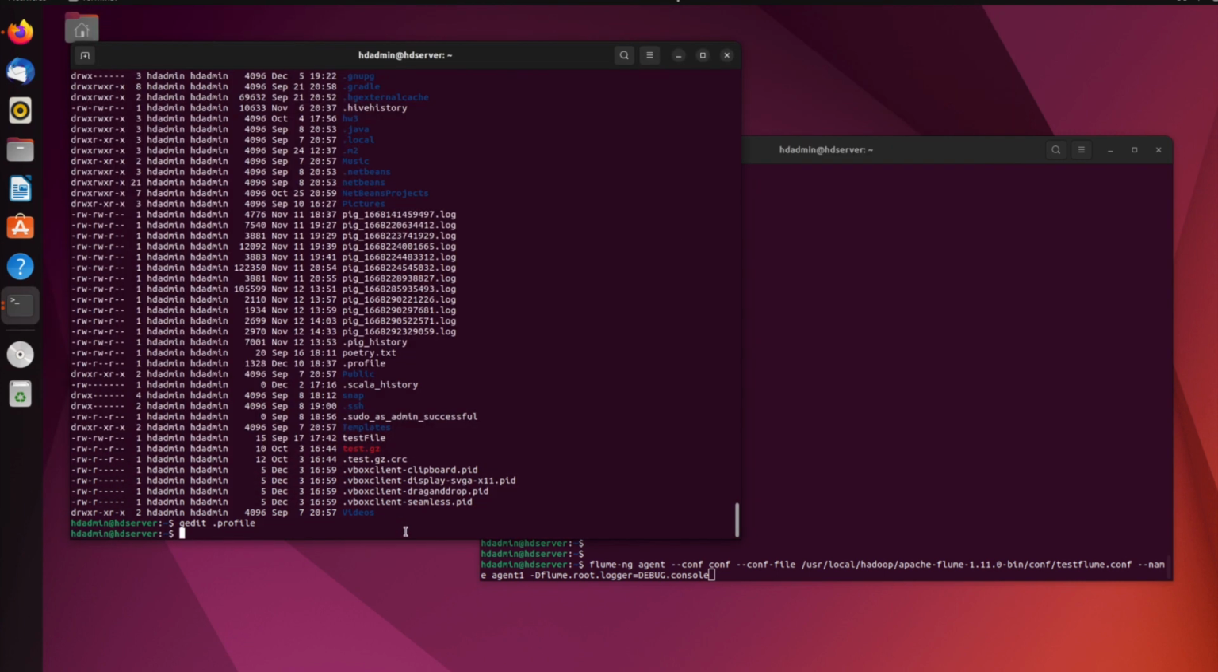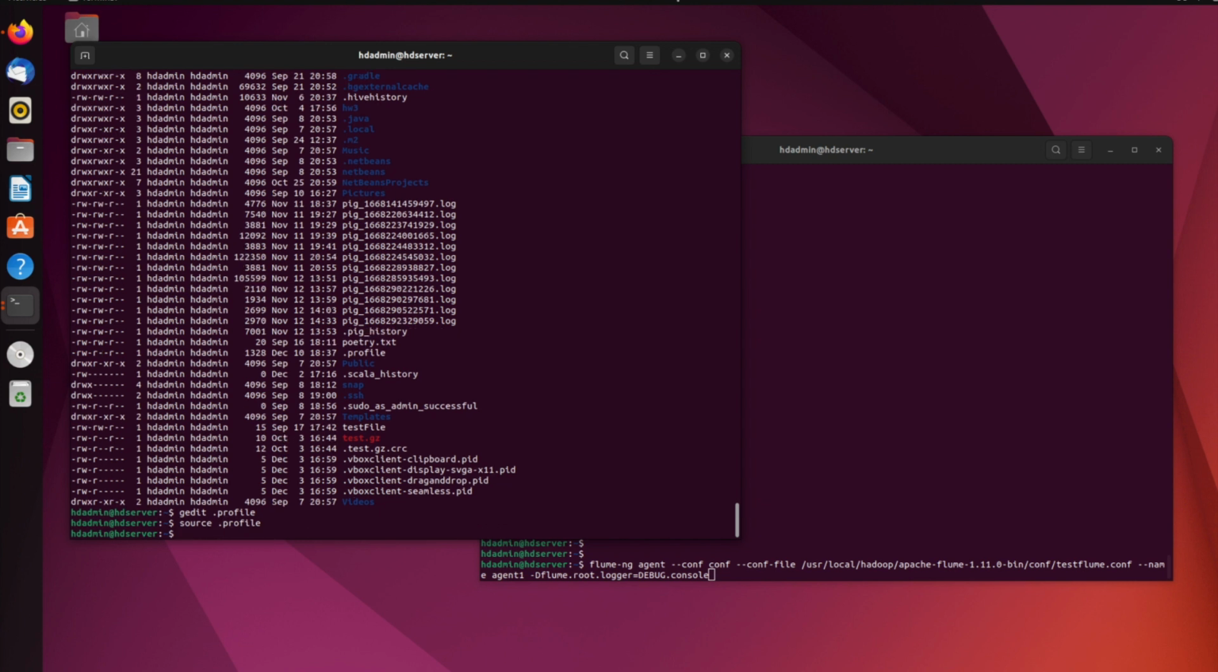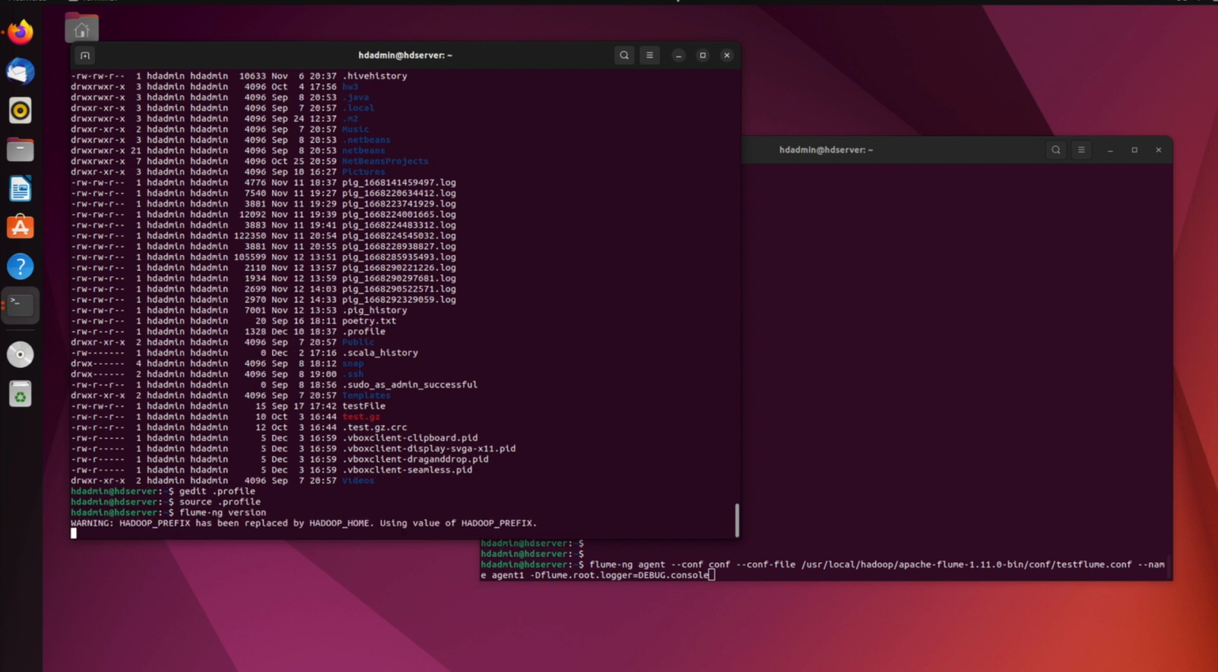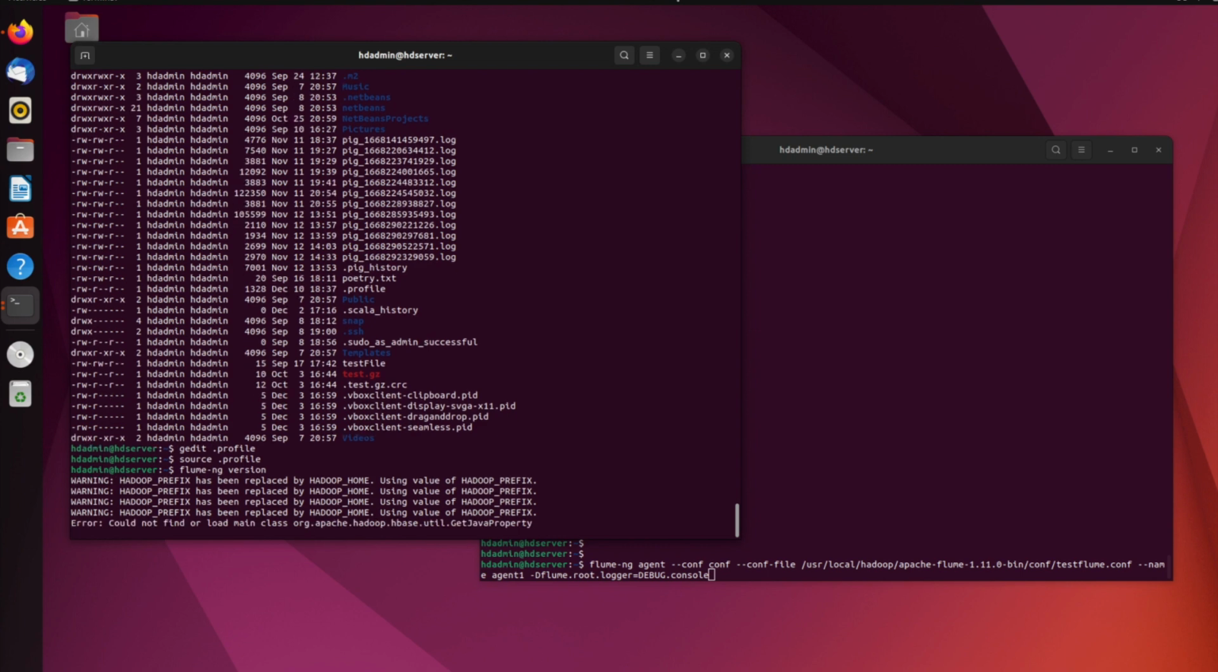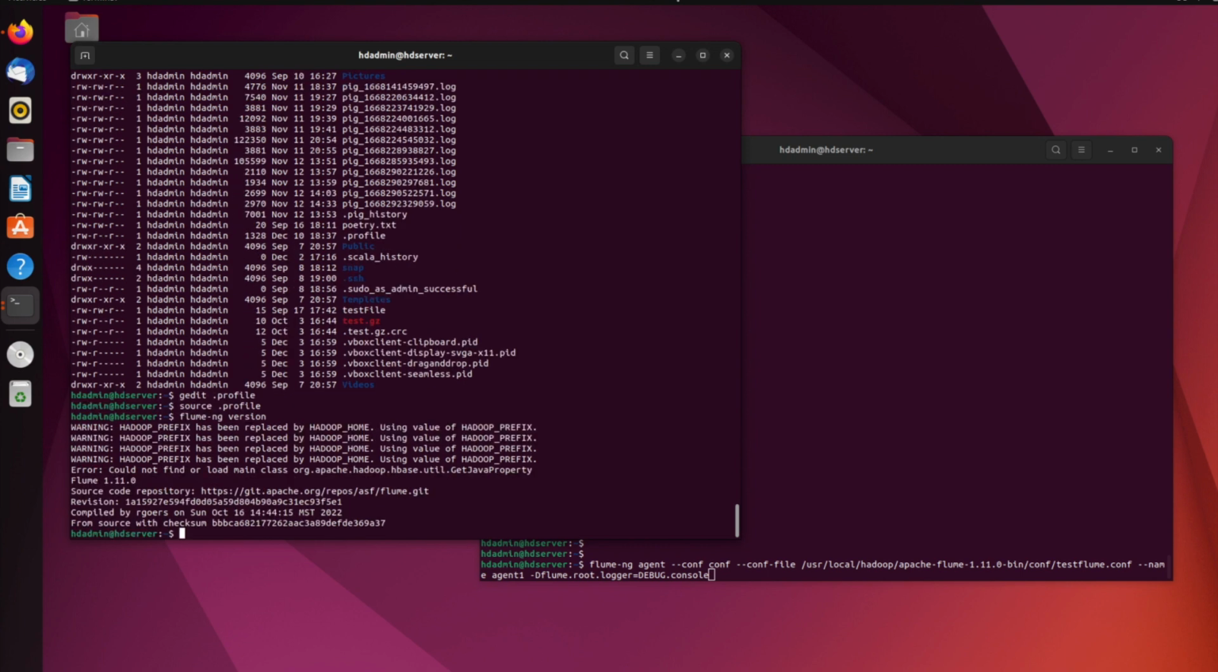Once I did that, I ran source .profile to make sure it takes effect, and then the command to check the version that is actually installed. And that tells me that it's installed.